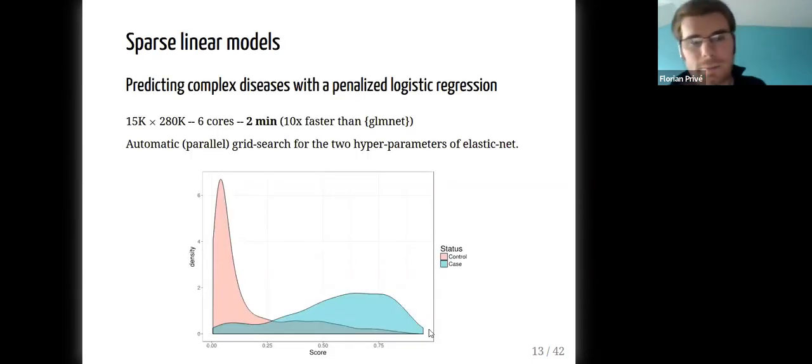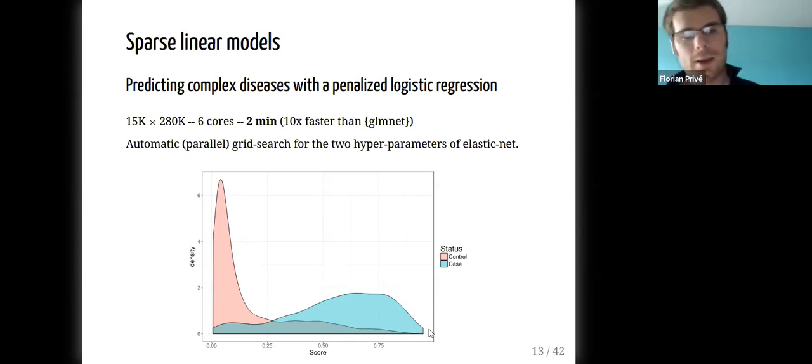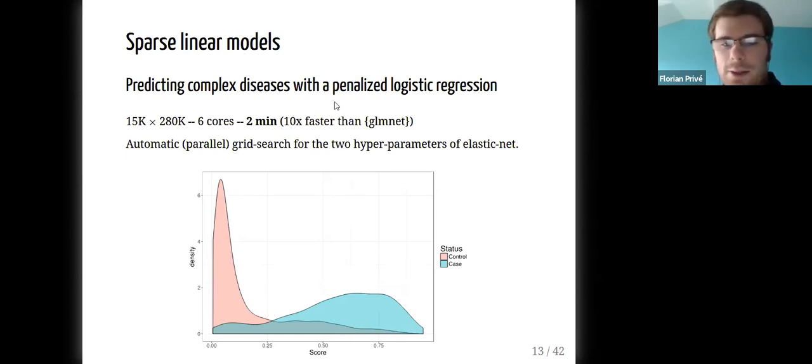What I also have is a function for computing penalized regressions, penalized linear and logistic regression. It can be useful, for example, if you want to use the genotype data to predict a disease. So here it was a data set for celiac disease, which is the intolerance to gluten. And actually, using 15,000 individuals and 280,000 variables, 6 cores, it took only 2 minutes to fit the penalized regression, which is about 10 times faster than using glmnet.